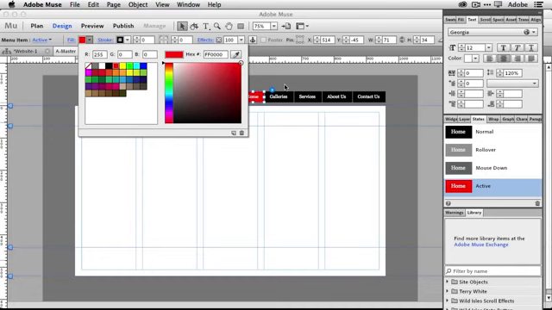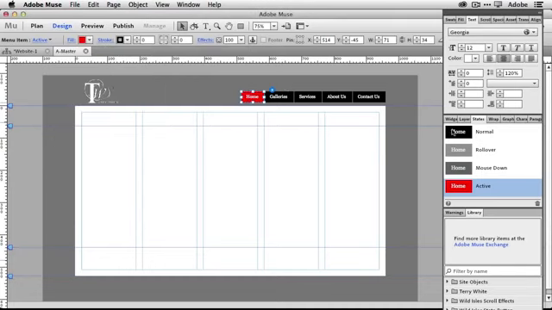And now I can go in and continue designing each of the states. And again, some of the states don't have to have boxes. Some of the text could be different colors on the states. You design it any way you want.